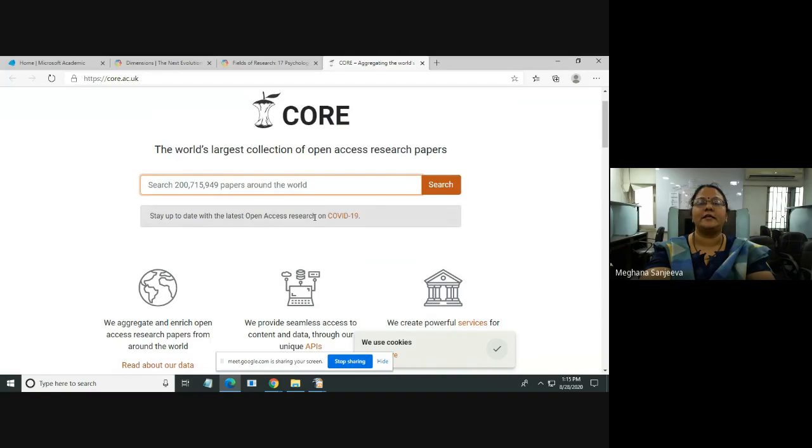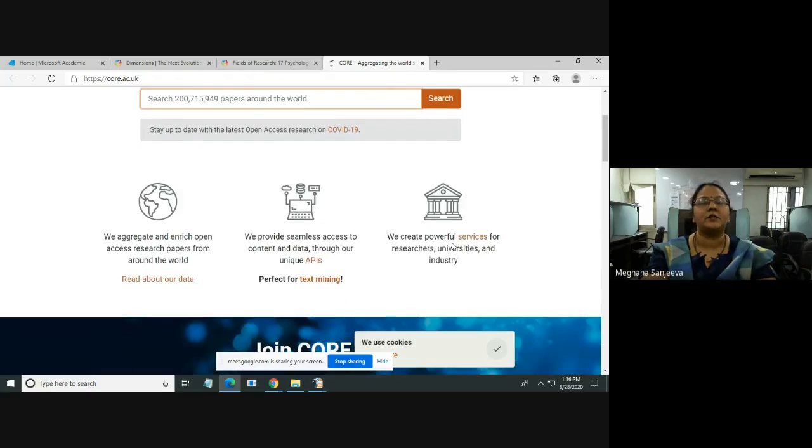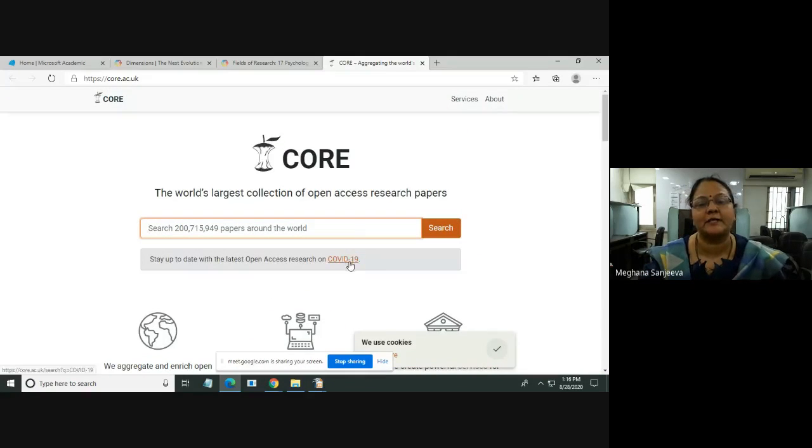As all of you can see, every search engine now has a special section on COVID-19. And most of the websites, the publishers' websites, also have a special feature on COVID-19. So your search parameter, whatever you want to search, for example, you want to search on gender stereotypes.